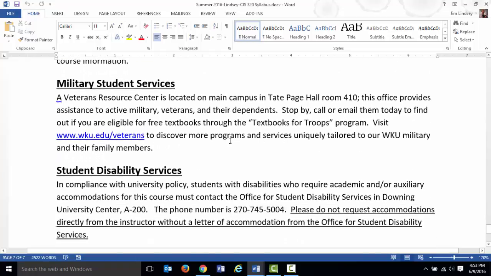Last two points. If you are a veteran or a dependent of a veteran, there is a service on campus, the Veterans Resource Center, which you should check out. Really cool service. It's over in Tate Page Hall, room 410. Contact them. I'd say, hey, I'm a veteran, or I'm a dependent of a veteran. I'm in the CIS320 class. Do you have any books available? Or, I'm going to take this and this in the fall. Are there any books available?